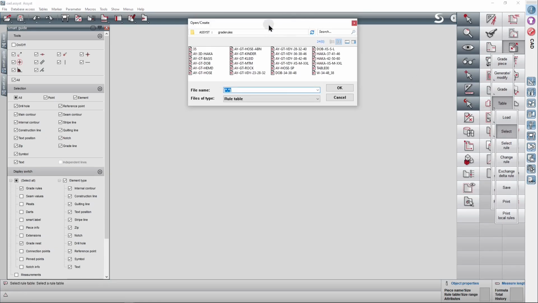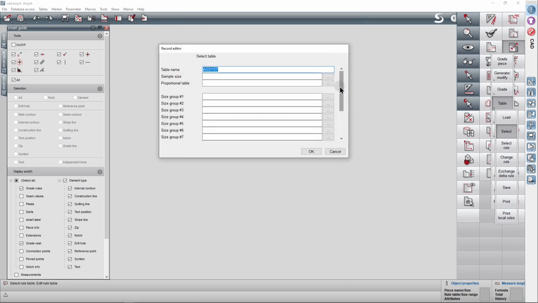A window opens up, and here you can see all existing grade rule tables, and you just enter the name for your new grade rule table. You can use up to 60 characters, and you can use letters and numbers, minus and underline. As soon as you have written your name, you can say OK, and a second window will open. This window should be completely empty beside the name that you just entered.